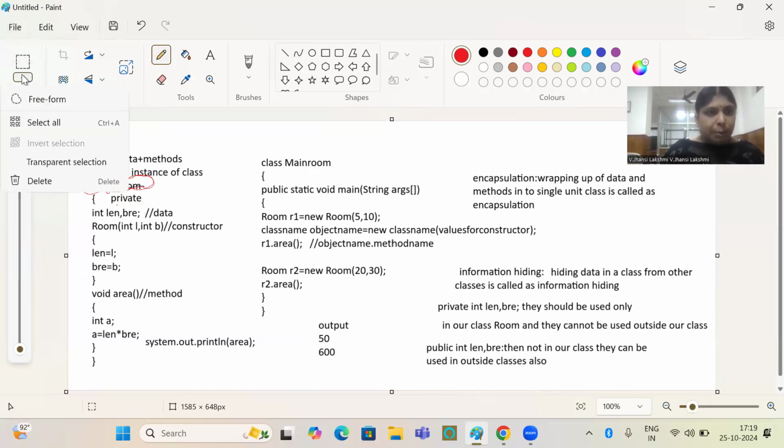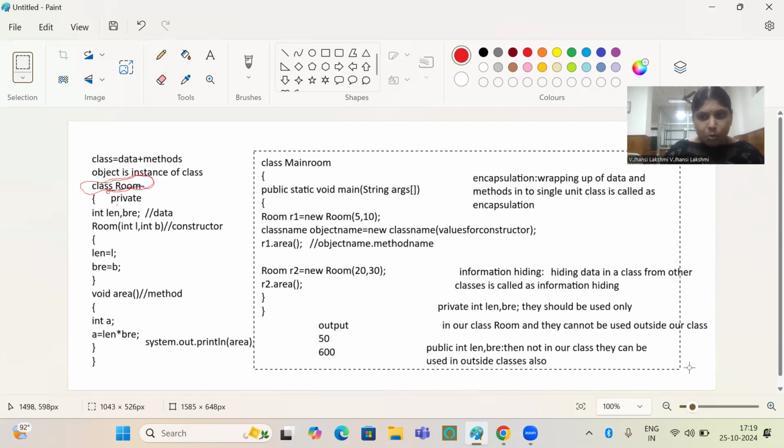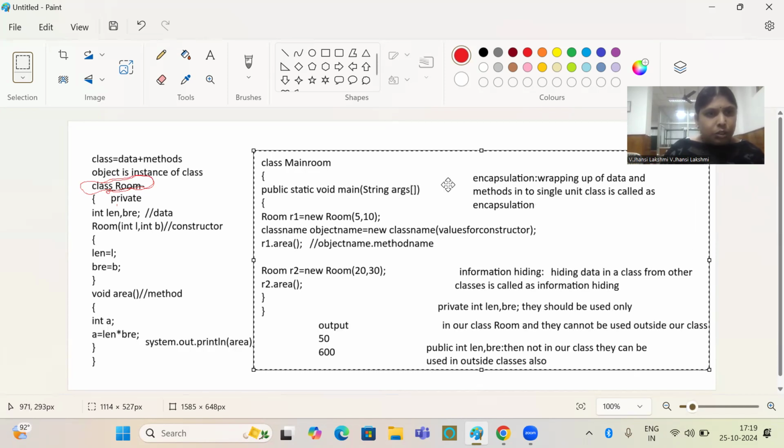So let me erase some part of the screen and then we will do that one. Let me select this part. We don't need this part. So let me erase this part.